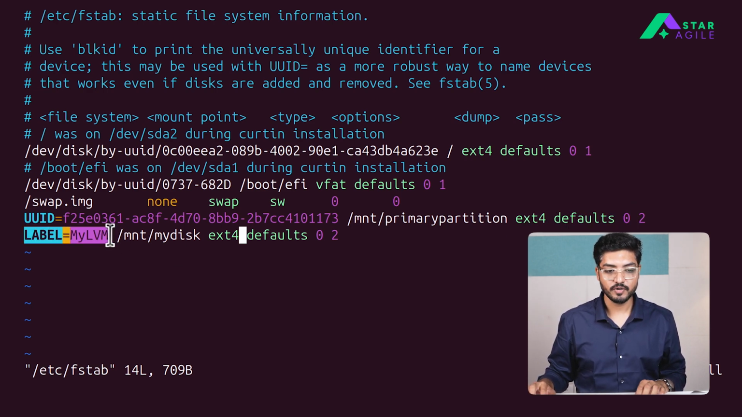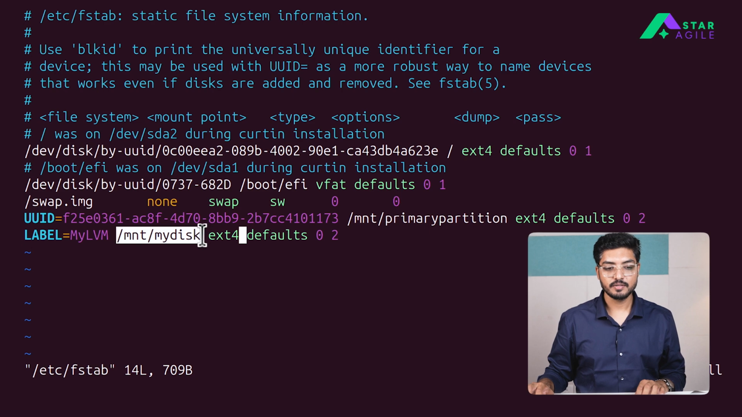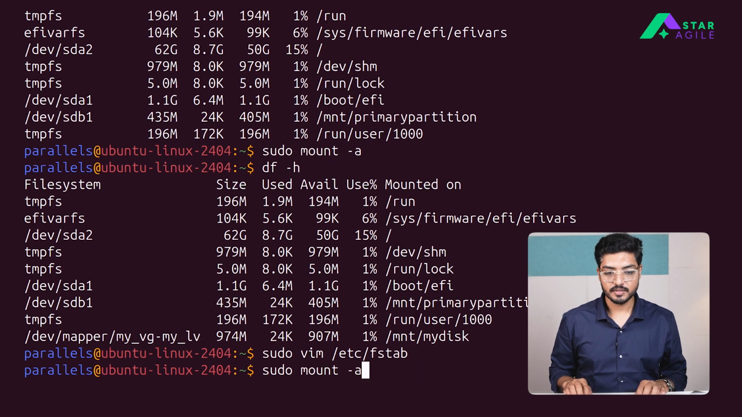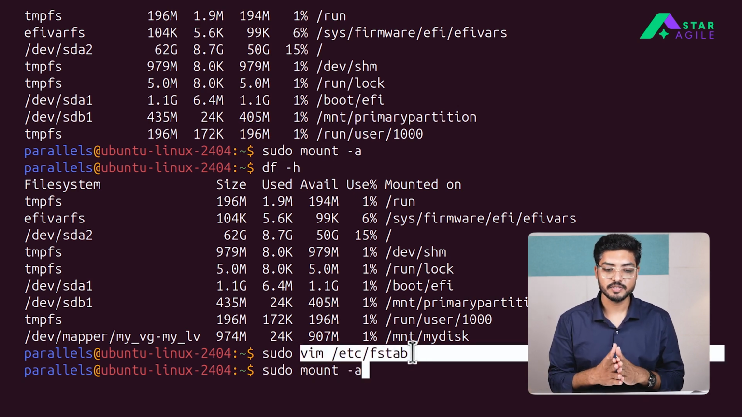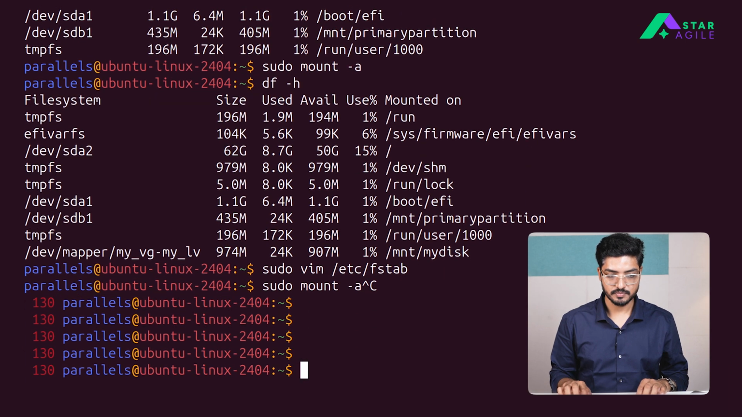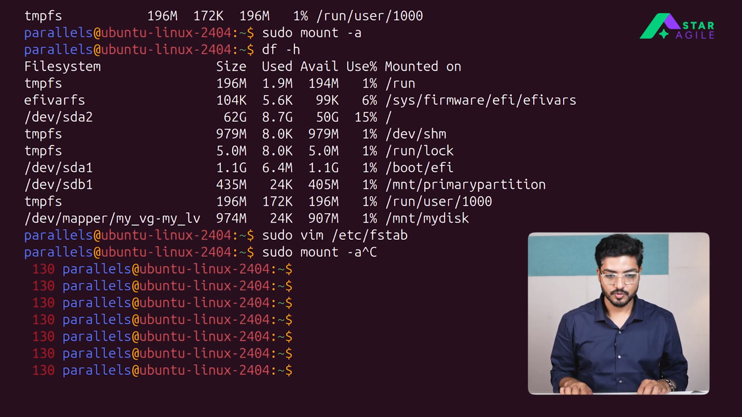So this was the label for lbm, and this was mounting on this mnt my disk, which was unmounted earlier when I executed the umount command. But after the mount -a remount, this command reads this file. So whatever entries are present inside /etc/fstab, it will automatically mount those directories or file systems. Okay, so that is the mount command.